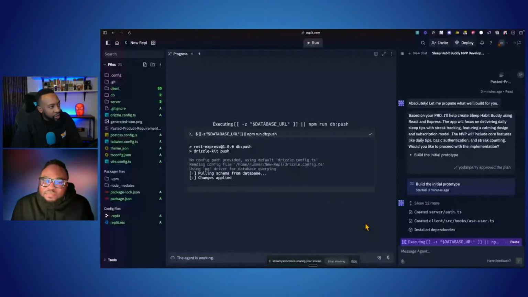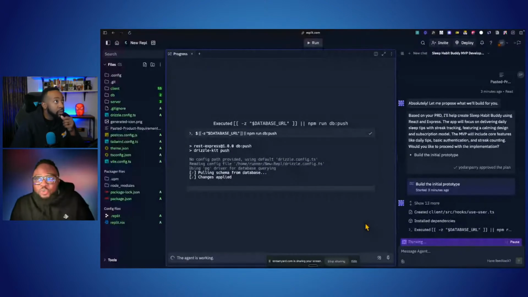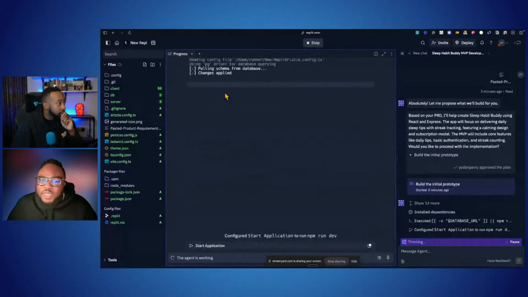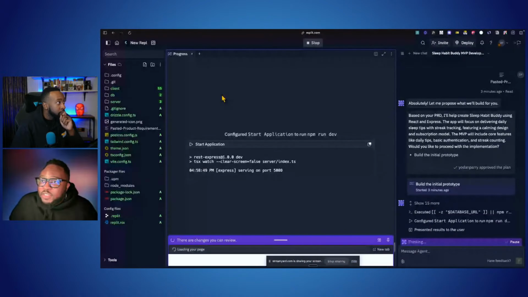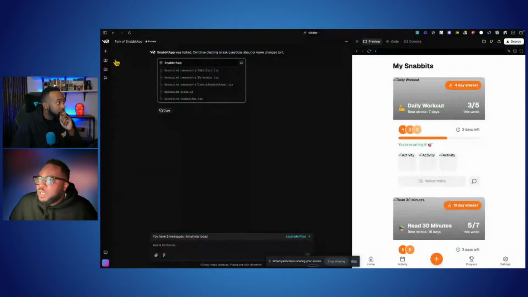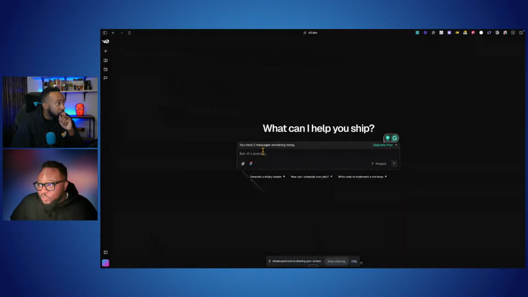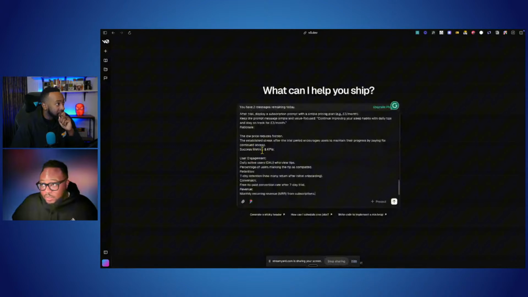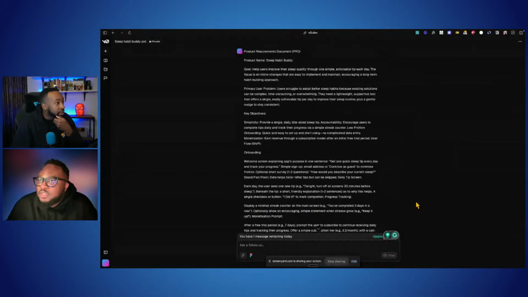Could you talk about V0, how you use V0? Oh, yeah. I use V0 just to get an idea of what an interface might look like, or an idea that I might have. For example, if I go to V0 right now, this was an idea I was working on this morning. If I go to new chat, I've only got 2 messages remaining today. I don't pay for that, but let's put the same prompt in that I put into Replit and press paste, and then it will generate.